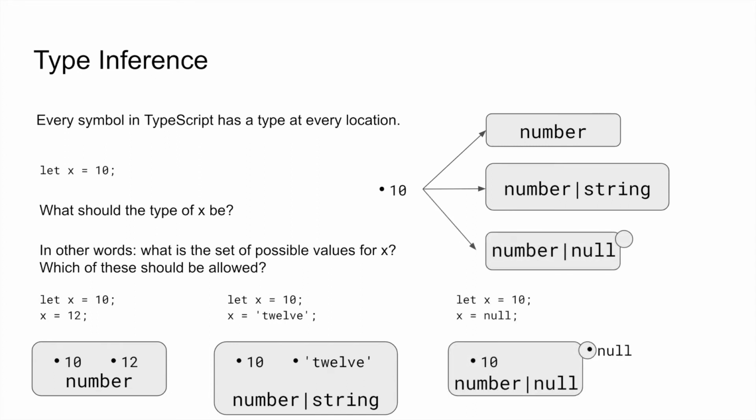Or maybe if you want to be able to assign null, then number or null would be the best type. But without more information, TypeScript has to make a guess. And so in this case, it guesses number.